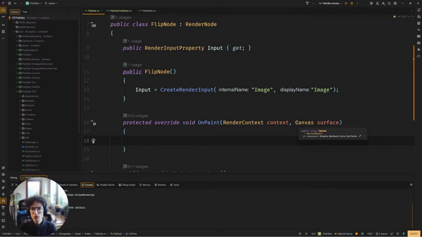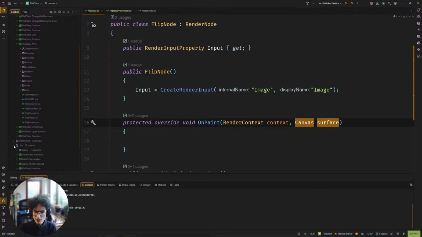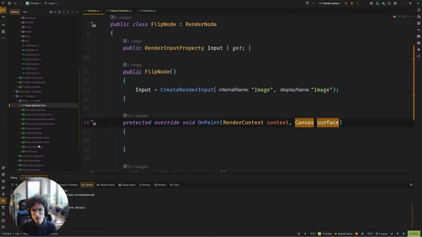So if you're familiar with Skia Sharp library, you're gonna feel at home very quickly. To be really precise, it's Drawy. So we've created a custom library called Drawy. You can find it in libs, Drawy. It takes all the hard work of rendering things, and Drawy is basically a Skia wrapper. So here you have a Drawy surface, not Skia surface, but in reality it uses Skia under the hood.